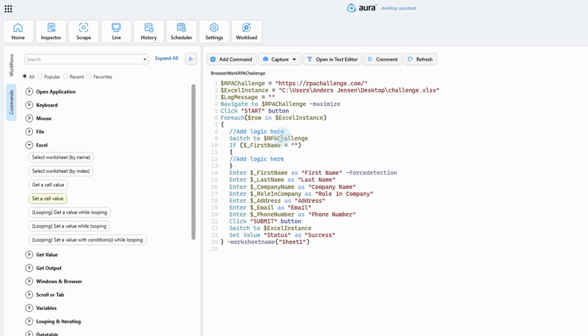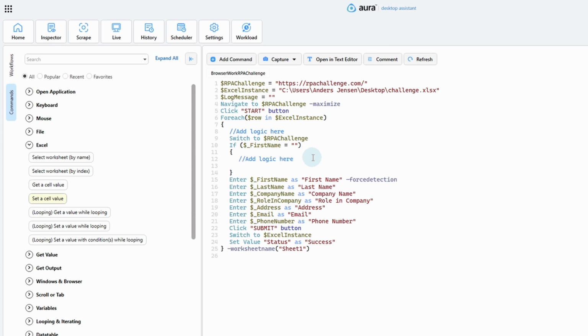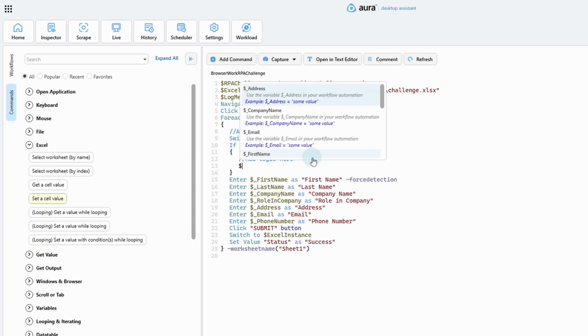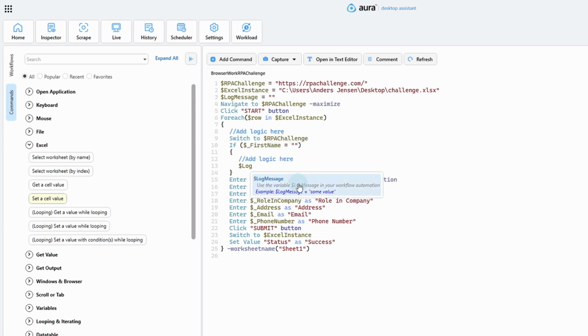So if this is true, then we know that the first name is blank and we don't want to do the iteration, but we want to add to a log message. So let me go down here, and here I want to update the log message. So I'll say log message. I can even double click it here. Equal to, and then I can have my own message. I'll just say failed, missing first name, like this. So now I have what's happening. If this is blank, then there will be this log message. Right now it will just continue to do all these operations.